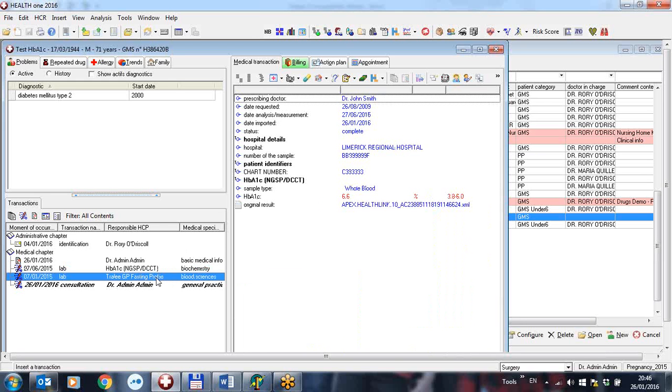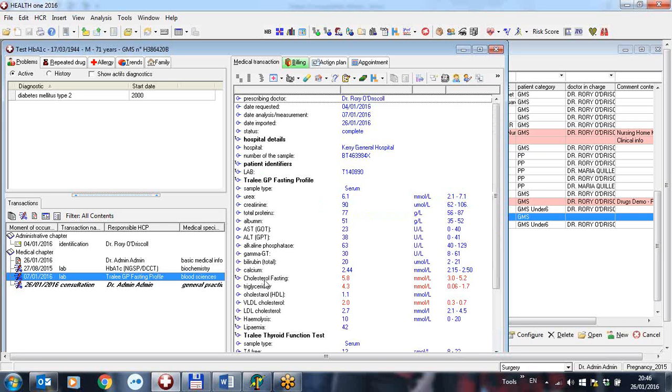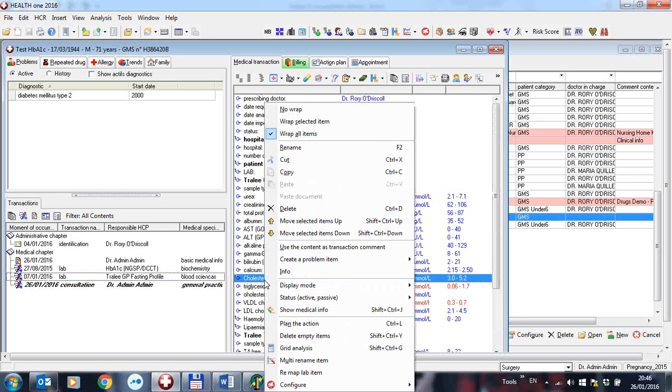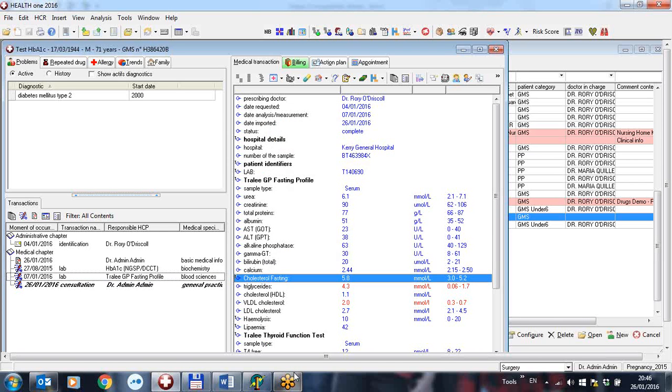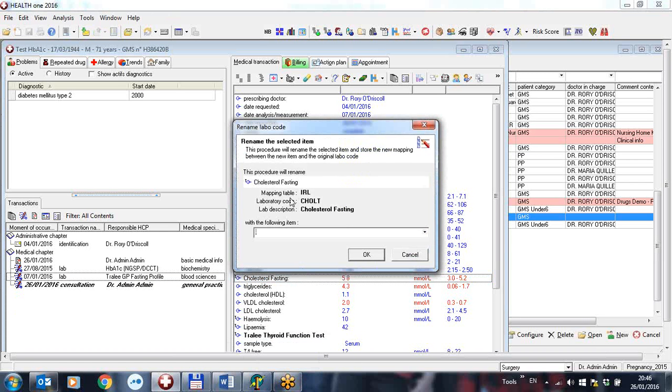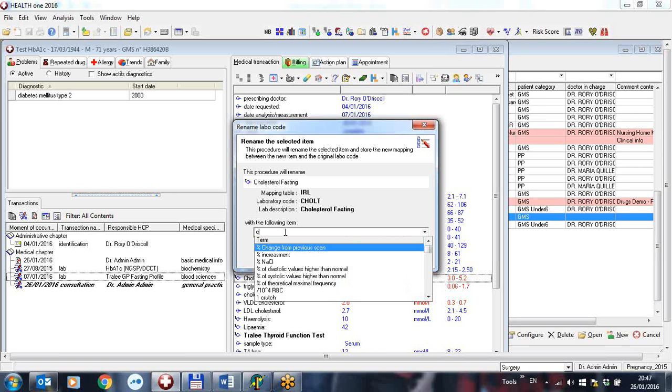So in the first instance I'm going to go to the cholesterol here. I'm going to right click on it and down here you have multi-rename and remap. When I remap an item, it means I will tell Health 1 that the next time this item comes in with the lab code, because Health 1 is reading the lab code for this item here, which is COLT, and sees a lab description of this, Health 1 will map that to any item you want. In this case I'm going to map that to cholesterol total.